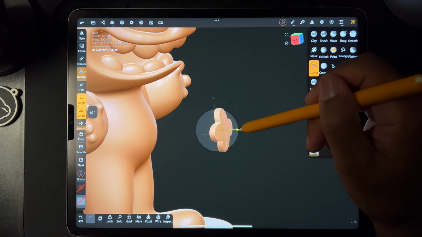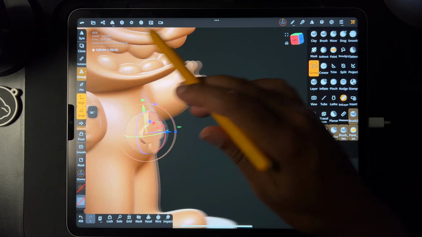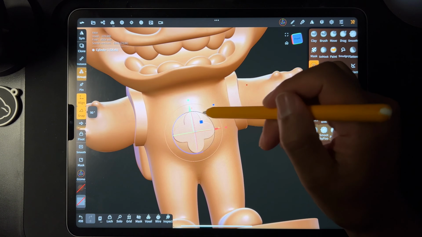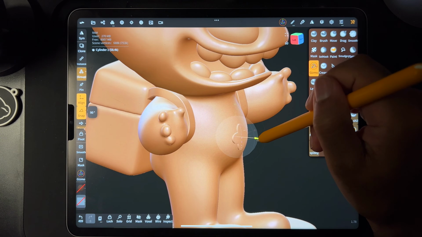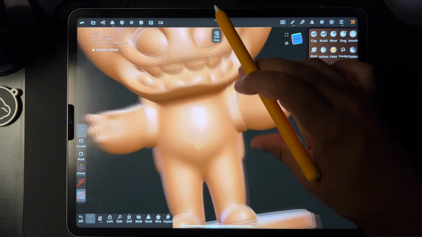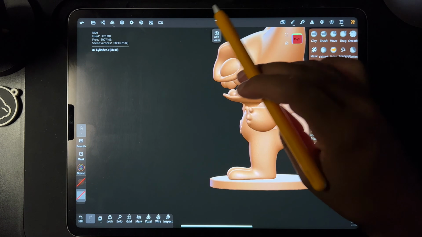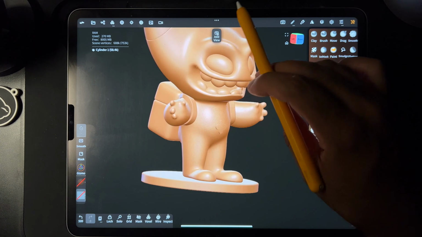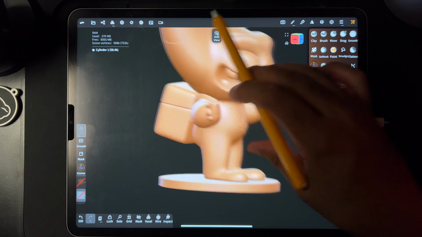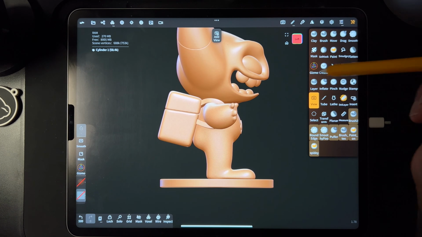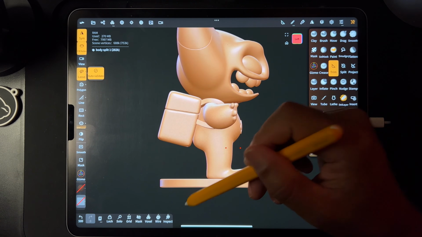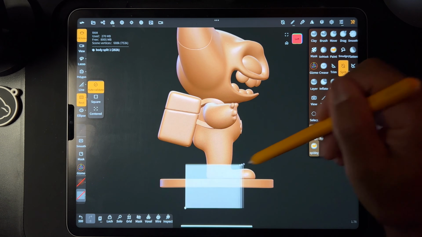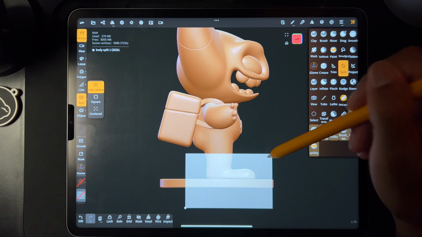Gizmo. Let's plop this right on his little belly. Maybe a little smaller. There we go. Do we want to give him boots too? I mean, we could. We could just use split and rectangle and just give him like high boots.